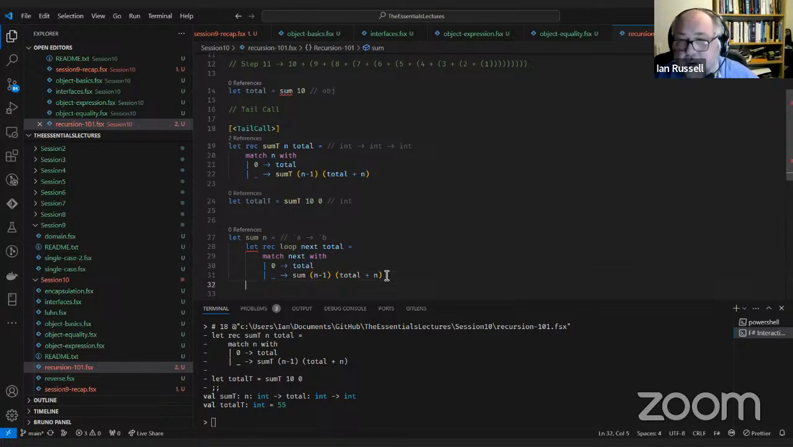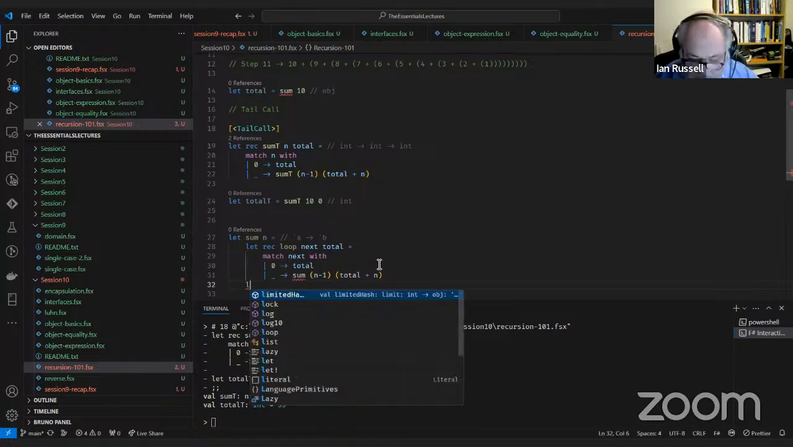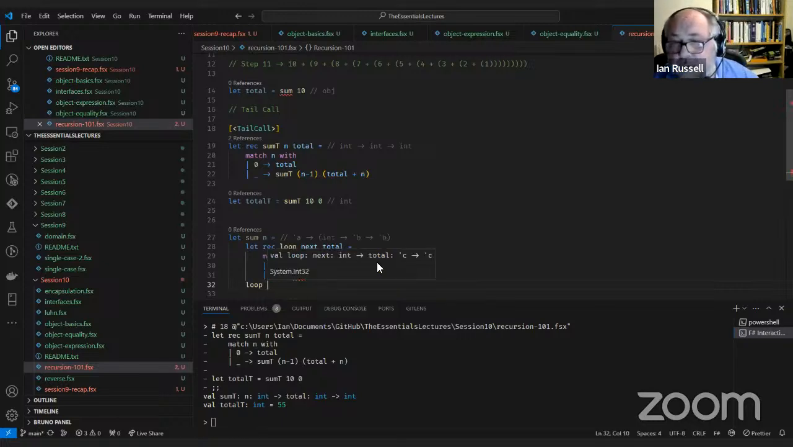Okay, and instead of me adding the extra there, I actually need to call this function. So I can just call loop with n and 0.